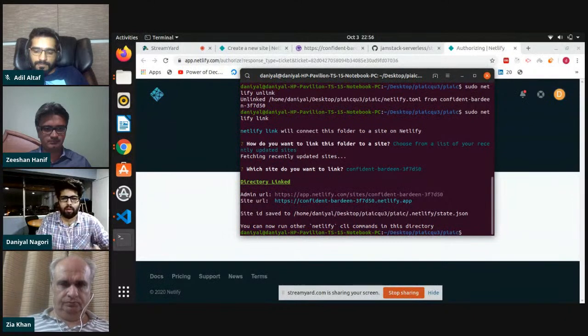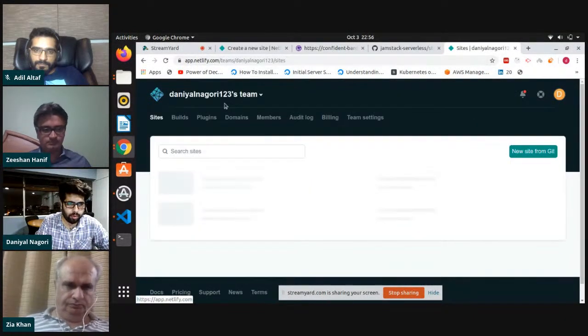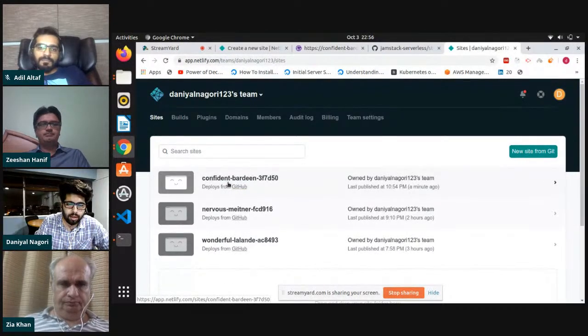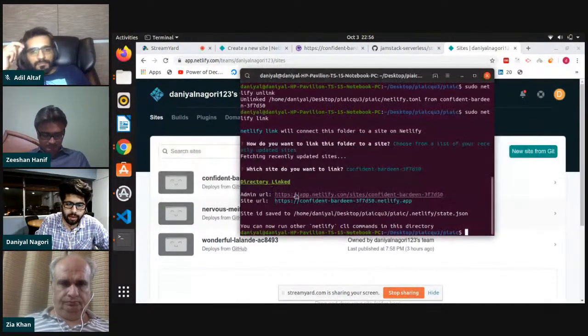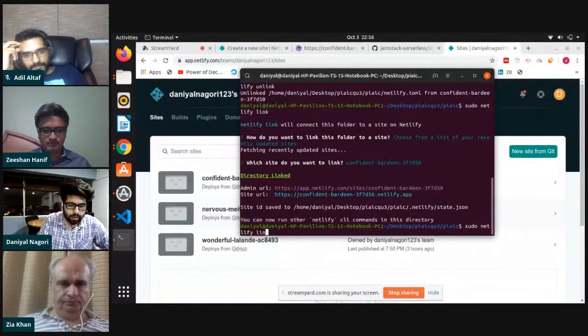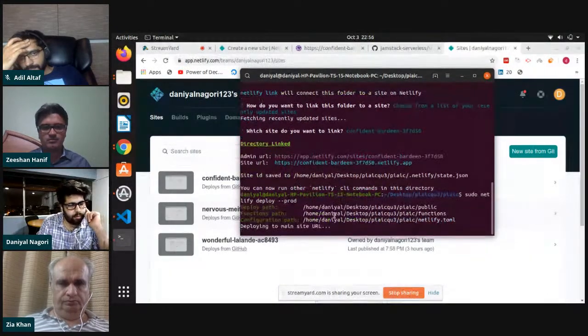Now it is linked from my Netlify account. Let me show you. Here is the team and this is all sites. So I have linked this site to my Netlify project from CLI using the netlify link command. Then I will do sudo netlify deploy --prod, and it should deploy all these changes.